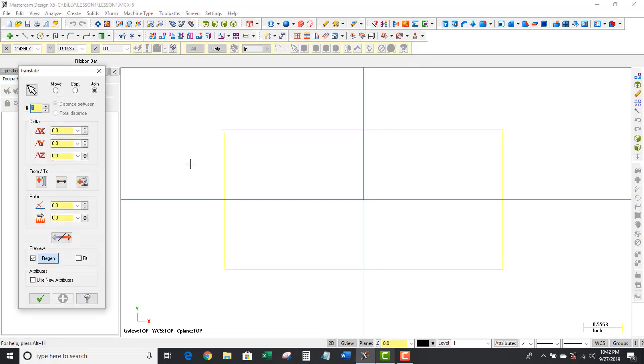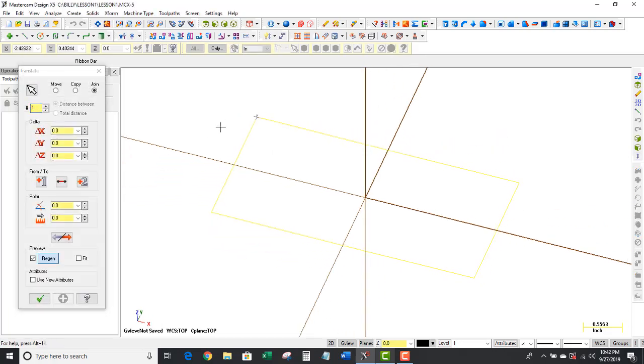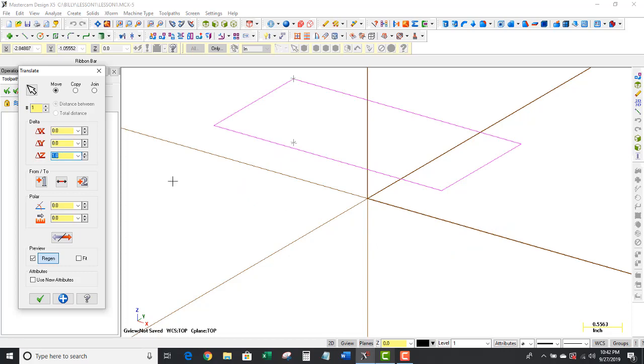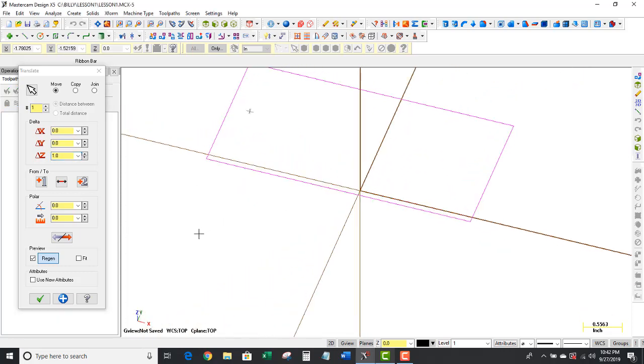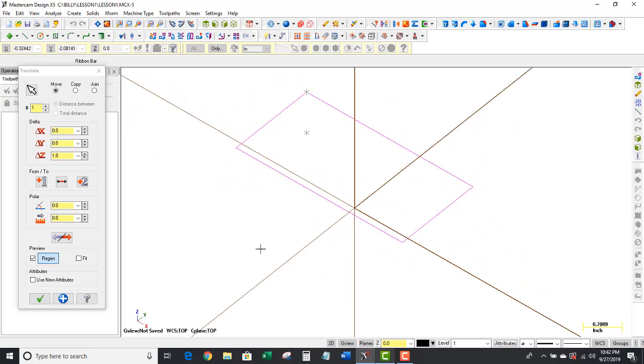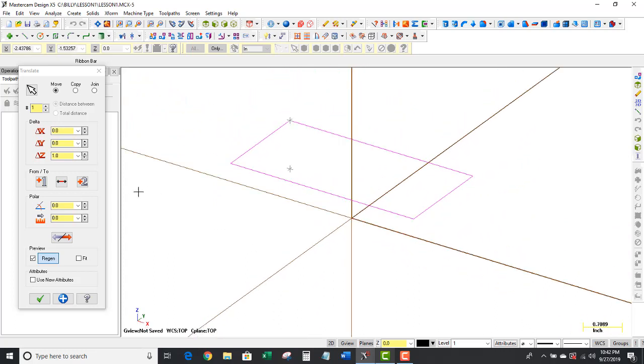Okay, that opens up this menu. I'm going to roll it just a little bit with my center mouse button, and we have 3 options. We can either move it, copy it, or join it. Okay, so if I select move, and let's say in the Z value I want to move it 1 inch, notice it just moved it up because I'm set to top, so Z would be up and down. So I moved it 1 inch.